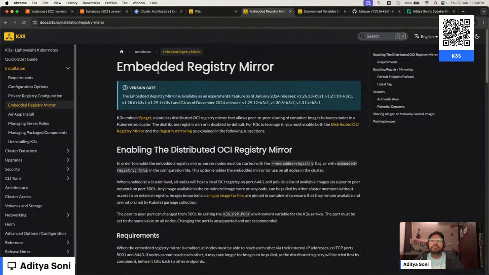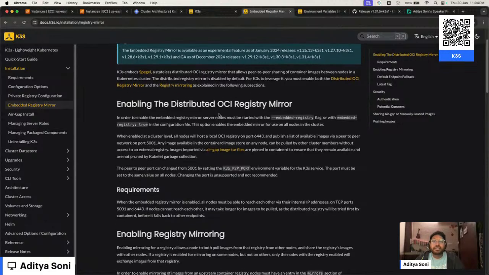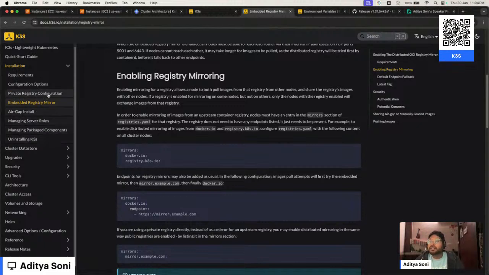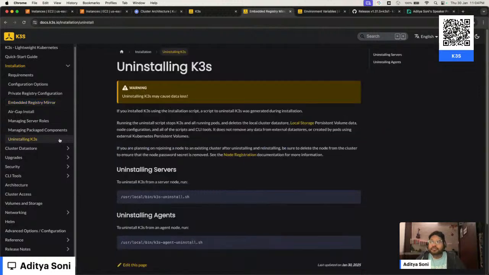Apart from that, we do have some embedded registries, OCI registries, or something like that. So if you are not going with any private registry, you can go with the embedded registry. One more thing I wanted to highlight here: installing K3s is simpler, but when it comes to upgrading or uninstalling it, it's even easier. Whenever we do some POCs or lab testing kind of things, we just install this stuff.